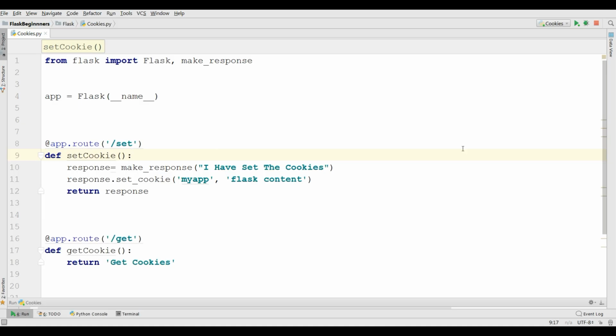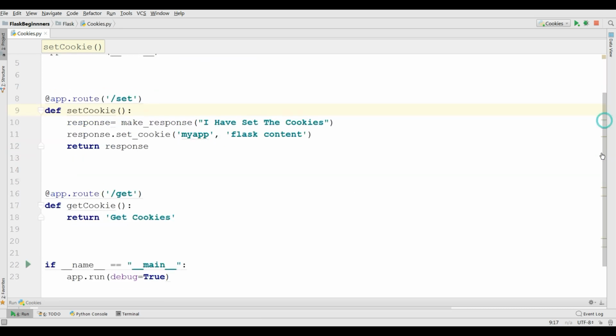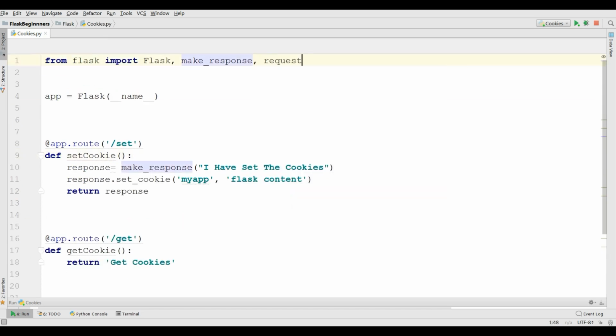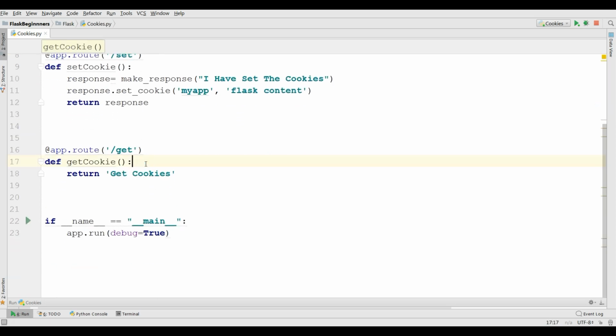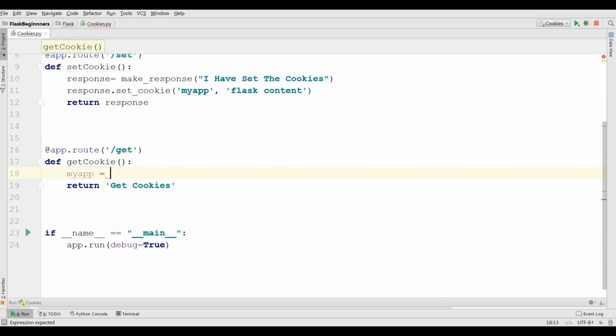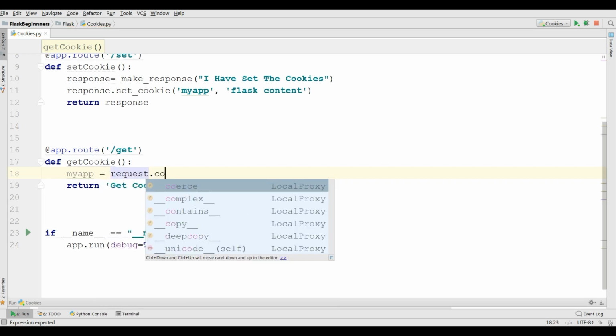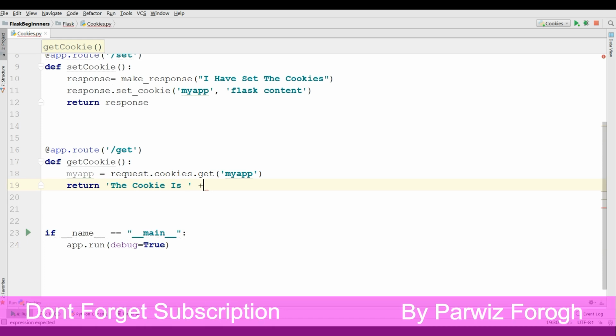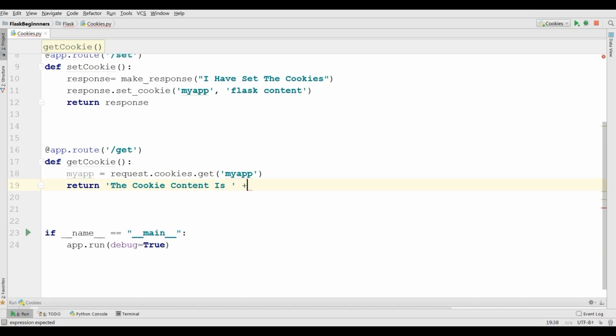Okay, now this was for setting the cookie. Now how can you get, or read, the cookie? For this you need to import request here. In this section I'm going to create my app cookie, and you can simply write request.cookies.get, and give your cookie name. My cookie name is my app. Now you can simply return "The cookie content is" plus the cookie content.